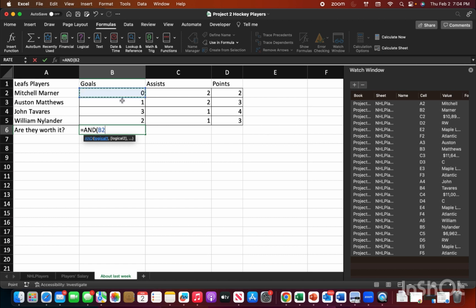We're going to select all of our values, and I used more than 0 and close the formula and hit enter. And as you can see, this is showing a false value because at least one of the players didn't have any goals.